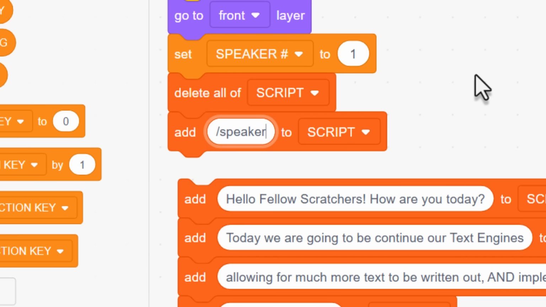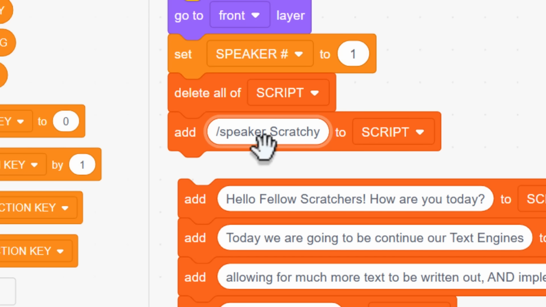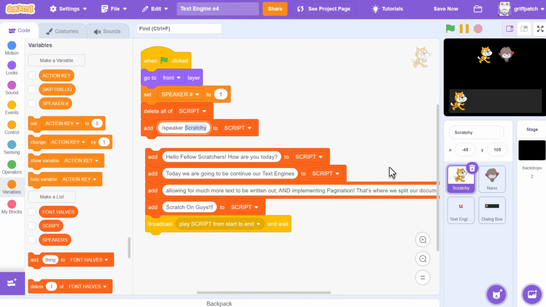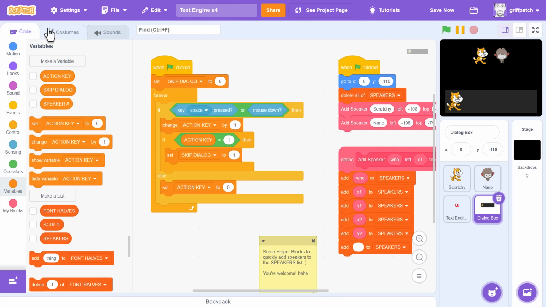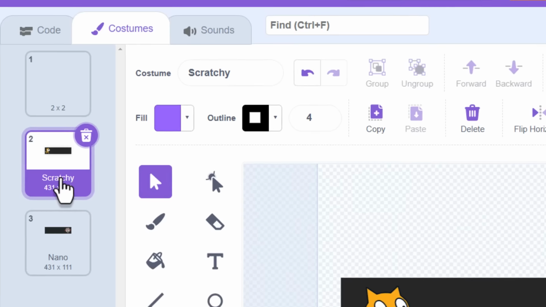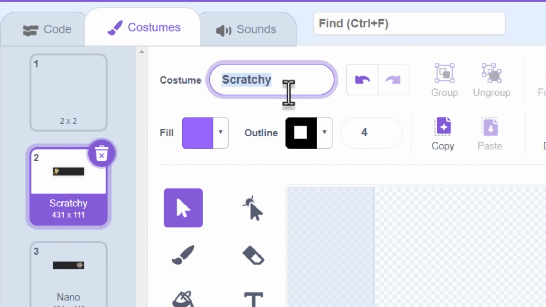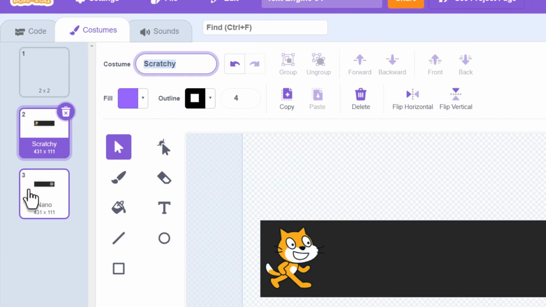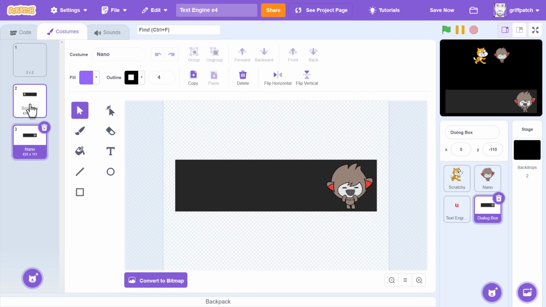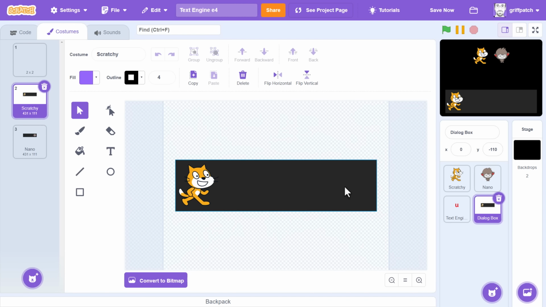And then we need another space, followed by the costume name of the speaker in the dialog box sprite. We're going to have a look at that in a second, just to match it up. So where I've written Scratchy with a capital S, if I look in the dialog sprite and the costumes, here is my Scratchy dialog costume. Perfect. And I've also got a costume named Nano, with Nano on the right-hand side of the dialog, so that's really cool. We'll make use of that now.